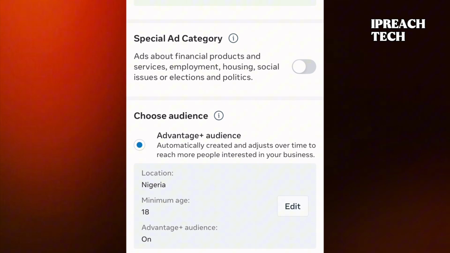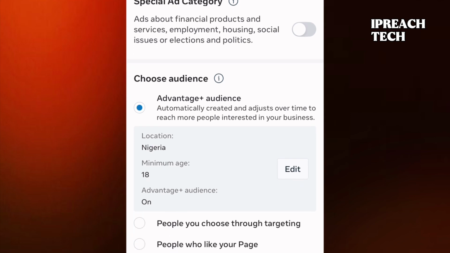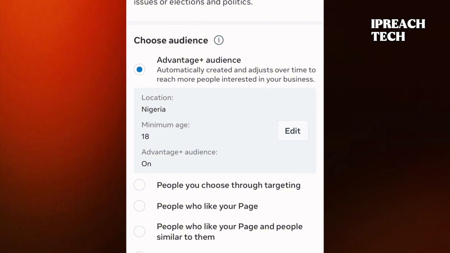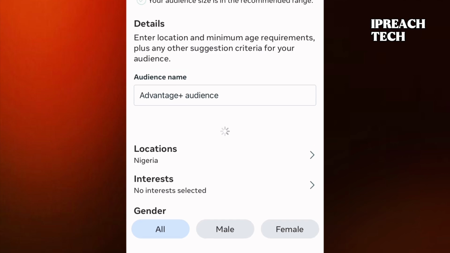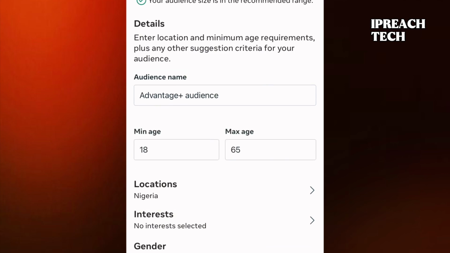Now the next thing you will have to see is your choose audience. Now this place is where you have to calm down and actually make the right choices, so you don't have to rush off this place. Now when you click on edit, you will be able to see your audience. You can give your audience a name because you can actually save it so that you can use it next time without having to choose your audience, your custom audience, afresh in case you're running an ad next time.